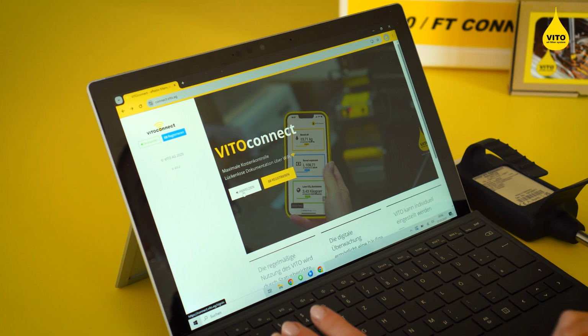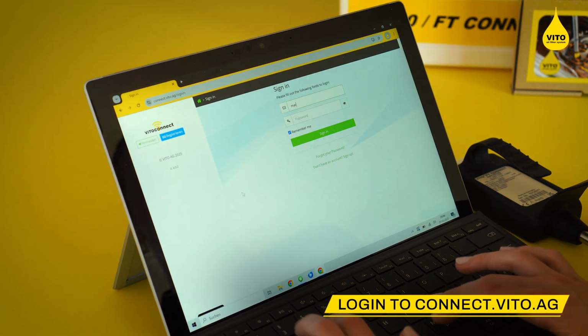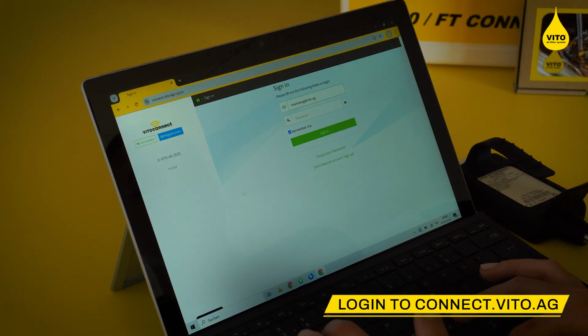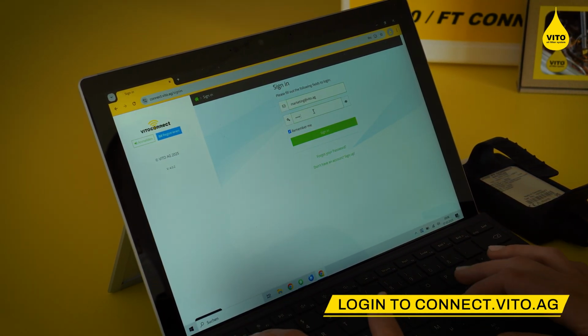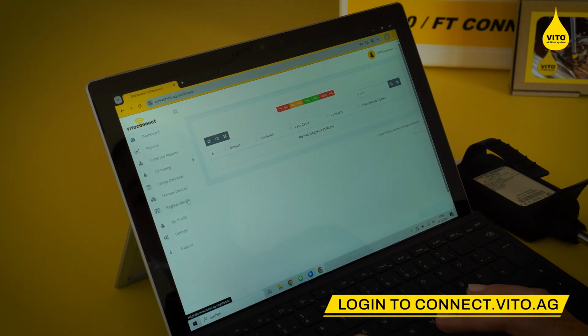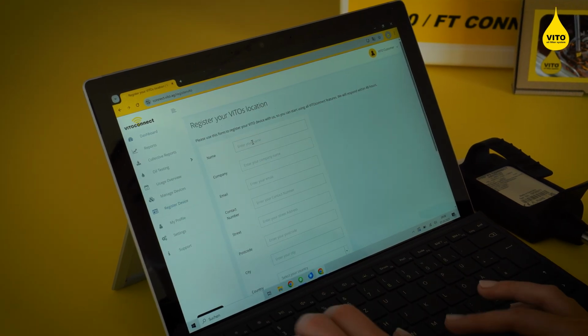Finally, log into connect.vito.ag. If you don't have an account yet, please create a new one. Enter your location details and register your device.